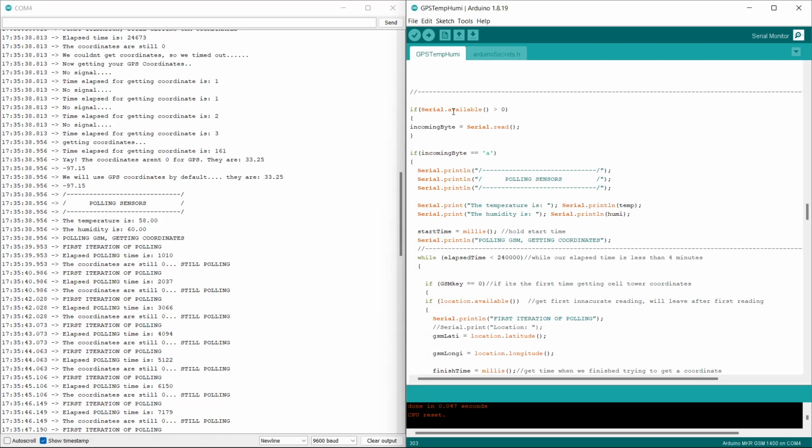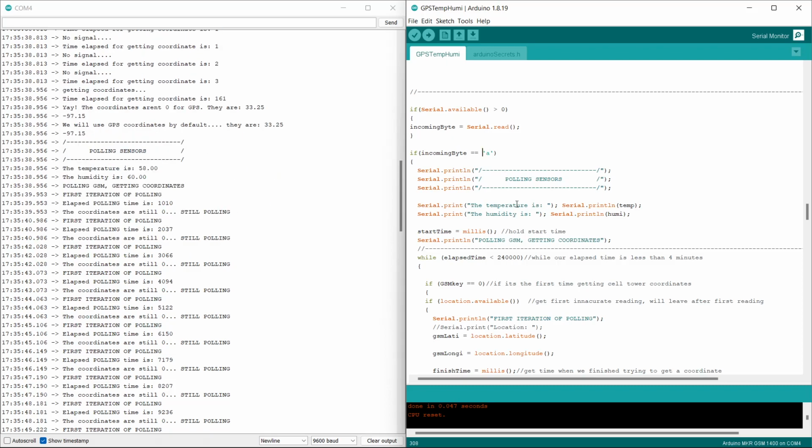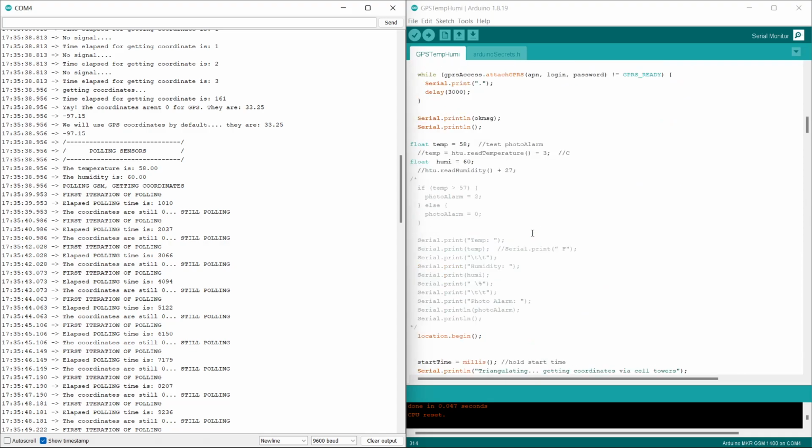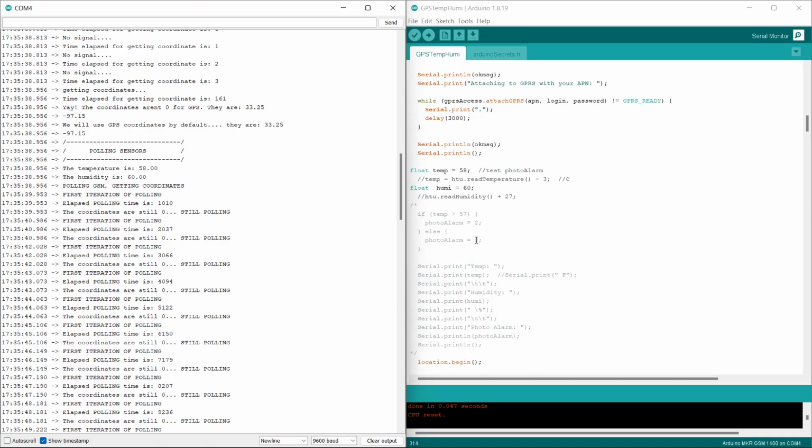And here is the functionality. If the serial available is greater than 0, or if there's any serial input, our incoming byte is going to be read. And if our incoming byte is an A, it starts the polling sensor routine. The temperature and the humidity were set by default at the top, 5860. Here we go, 5860.